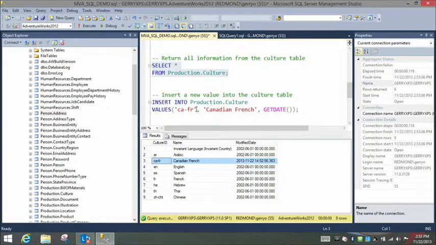First of all, it's relatively easy to see that we're inserting this textual value called CA-FR for Canadian French. That goes into the culture ID column. How do I know that? Well, because of the order in which I have put them in these parentheses. Culture ID is my first column. Name is the second, and the Canadian French goes in as the culture identifier for that.